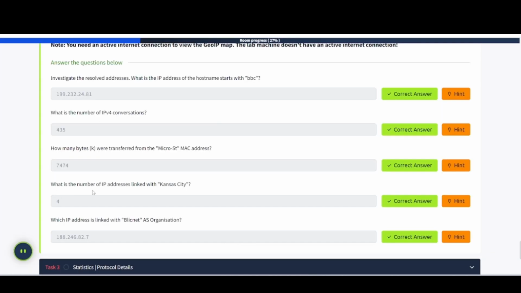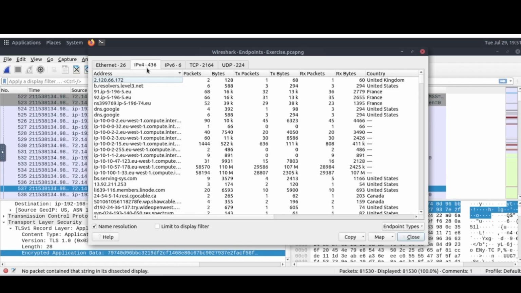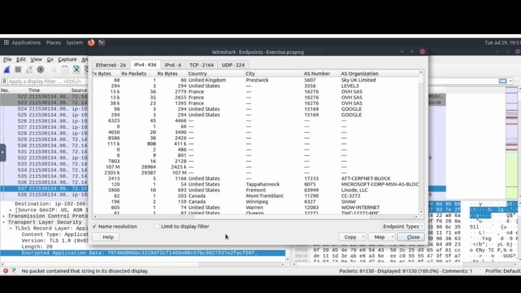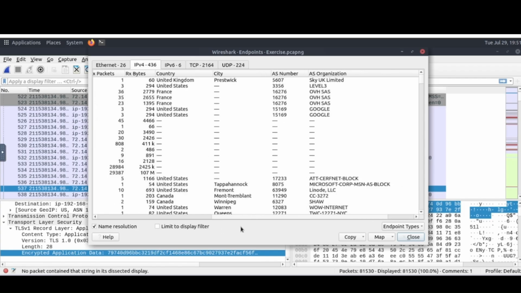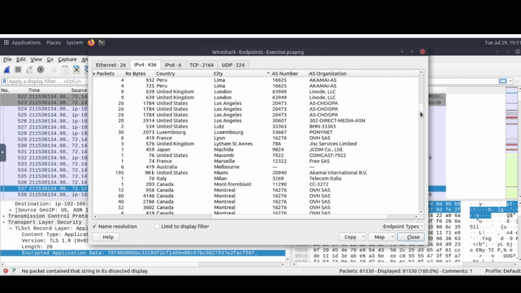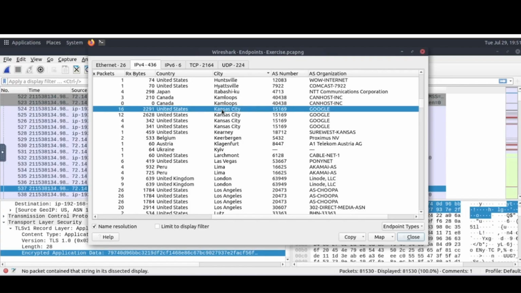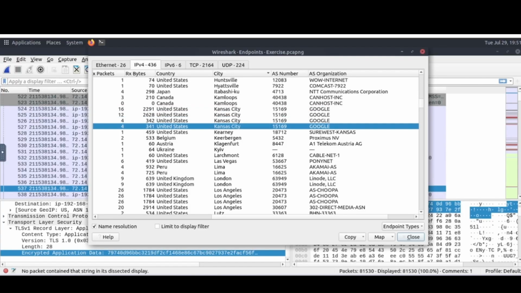What is the number of IP addresses linked with Kansas City? All right, so once again, let's take a look inside of here, IPv4, and then we're going to scroll over to the city, and then we're going to sort this, and then for Kansas City, we have 1, 2, 3, and 4 for our answer there.